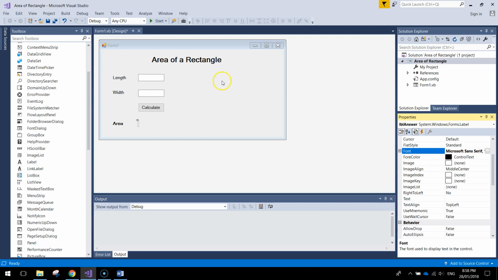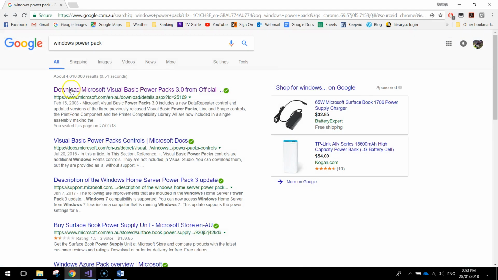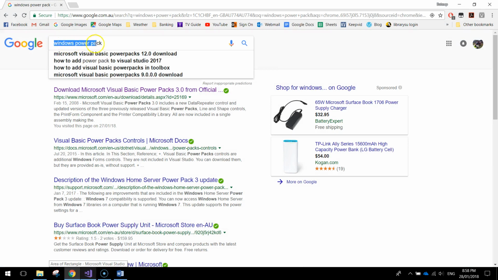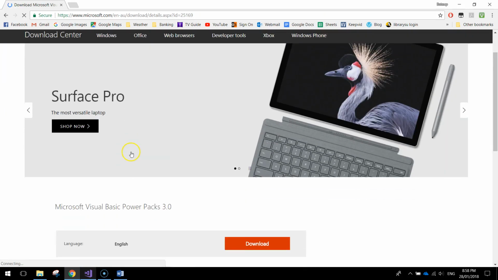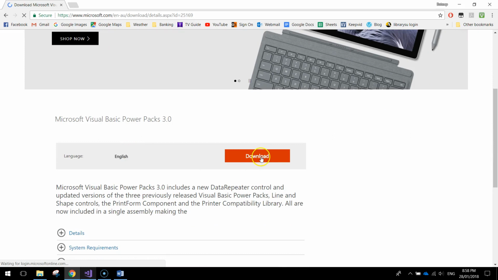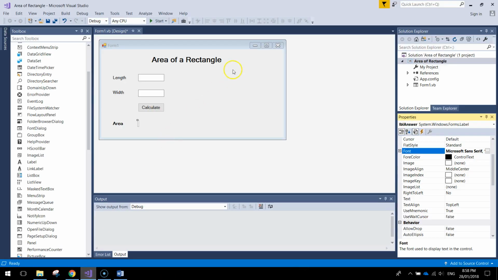Now the next thing we're going to do over in this space here is draw a picture of a rectangle. And the way you do that, you need to actually download something called a Power Pack off the internet before you can draw rectangles in Visual Basic. So over in Google, you'll need to type in Windows Power Pack. When you type in Windows Power Pack, the first link that comes up is the one you want to click on. When you click on it, you just need to scroll down a little bit and download that Power Pack. From there you can install the Power Pack on your computer, which will then allow you to draw rectangles and other shapes in Visual Basic.